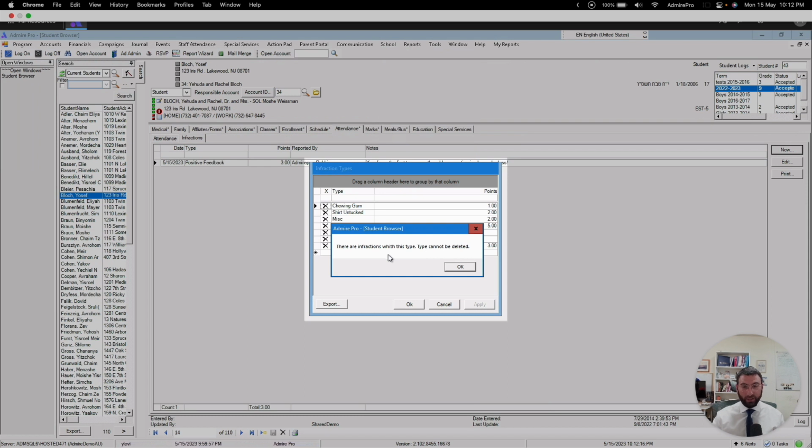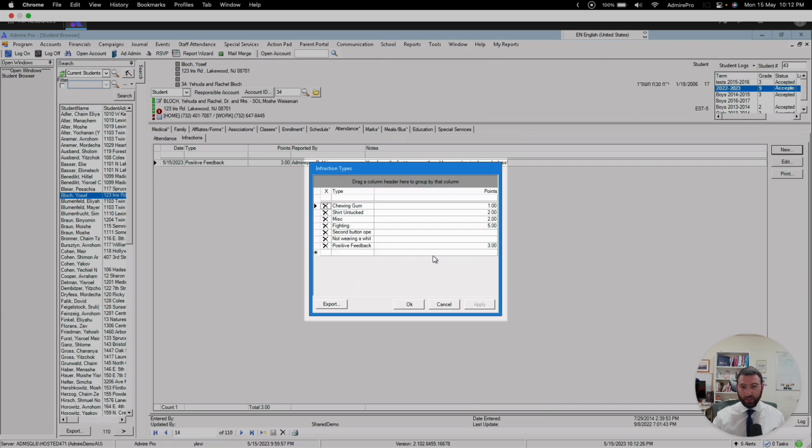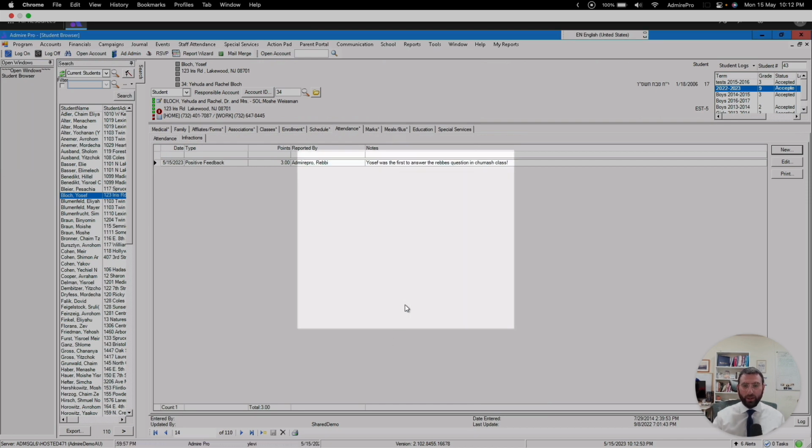Type cannot be deleted. That's very important because if you want to delete a type of infraction and there are already students with that infraction in the system, it won't allow you to delete it. You can see over here the type. You can see how many points each one has. So in this case, I'm going to create the type of chutzpah to a teacher, and I'm going to put 100 points because that's never allowed. You know what? We'll leave it 1,000 points. Good for us. And hit OK.